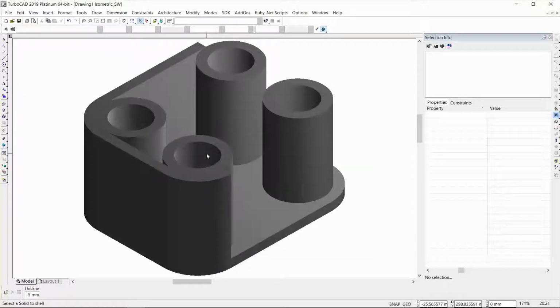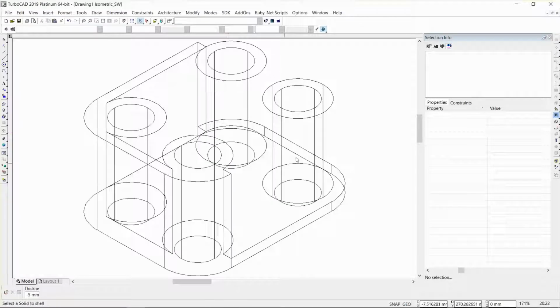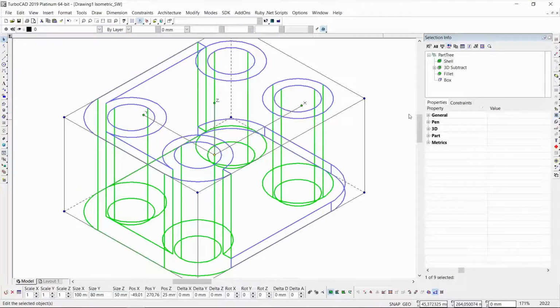The next thing we want to quickly have a look at is just the selection info palette. I'm going to select this object. And if you look here on the right, you can see the part tree of this. And this is made out of a shell, a 3D subtract, a fillet, and a box. Inside the 3D subtract, we've got cylinders as well.